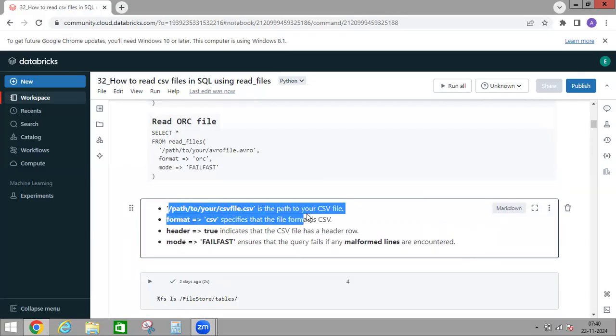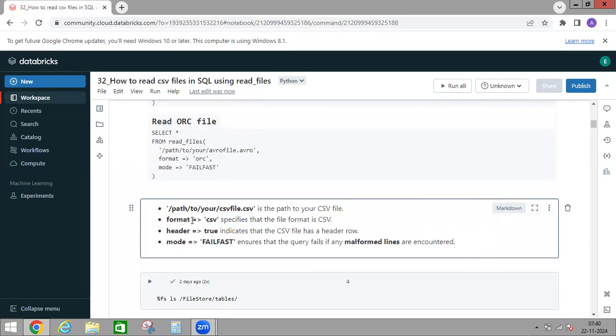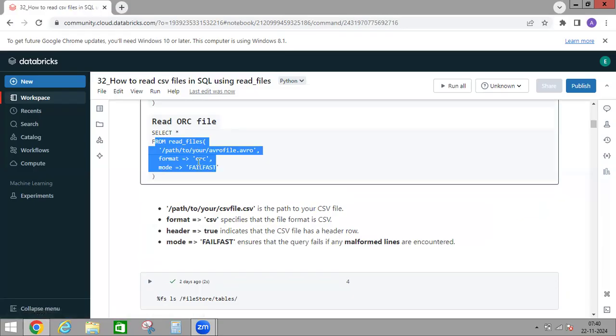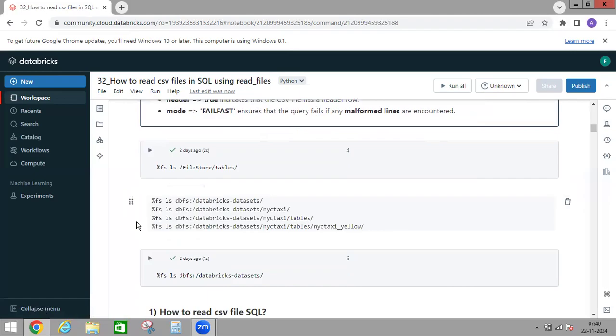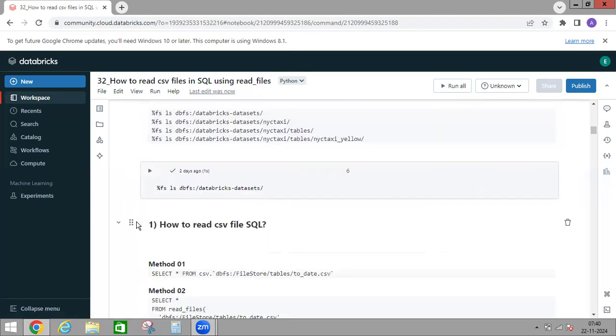This is the explanation of the syntax. The path is the path to your CSV file, and format CSV specifies that the file format is CSV. Header equal to true indicates the CSV file has a header row. Mode FAILFAST ensures that the query fails if any malformed lines are encountered. This is the explanation of each variable inside this syntax.